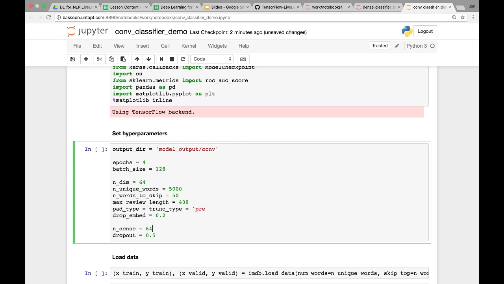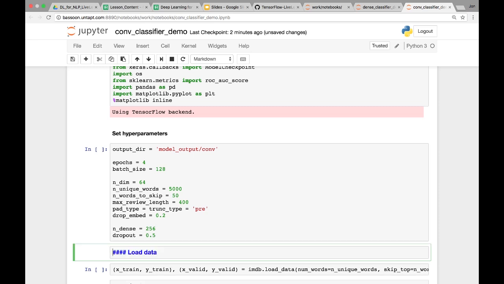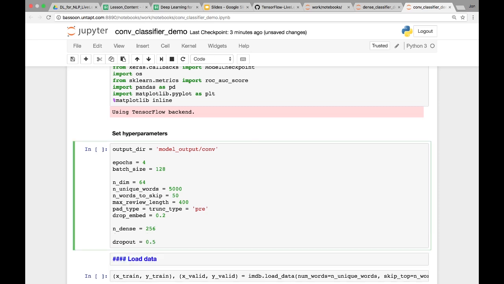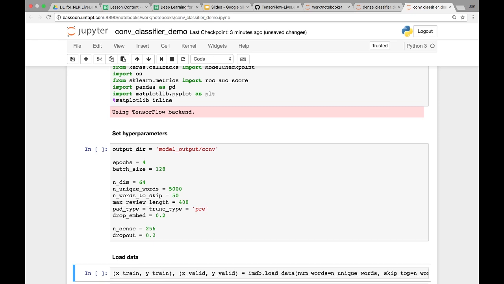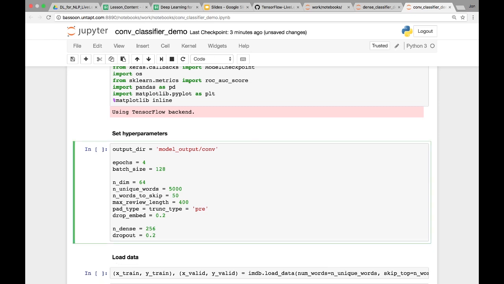And we are going to decide on our convolutional network architecture. We're also going to have a dense layer after our convolutional layer. It's going to have more neurons in it. So let's have 256. We will decrease our dropout a bit. Now that we have dropout in our embedding layer as well, let's try reducing our dropout to 0.2. It's a hyperparameter you're very welcome to play around with.